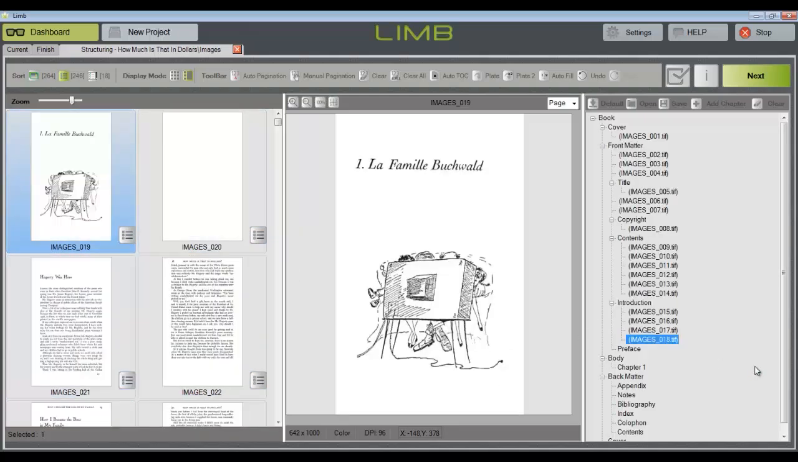Also, LIM will purge our document of any unused tags after we have completed the structure step, so no empty tags will be visible in the exported PDF. At this point, we have structured the cover and front matter of the book. We could continue on in the same way and manually structure all of the chapters in this book, but I want to show you two automatic tools that will speed up the process.